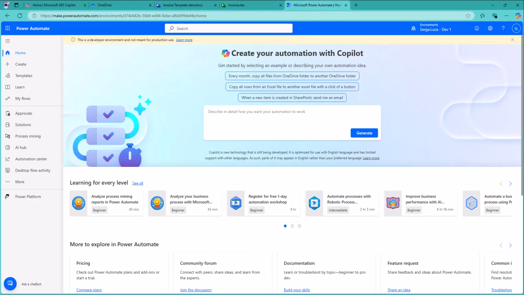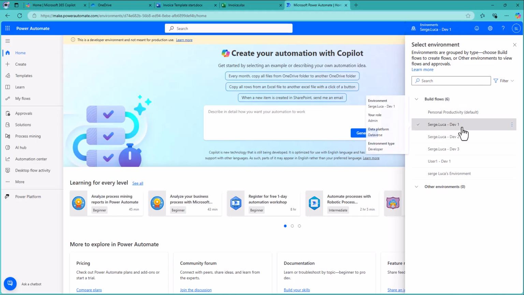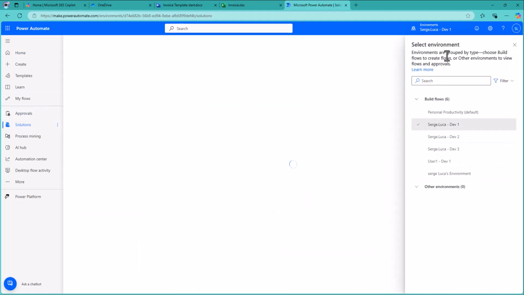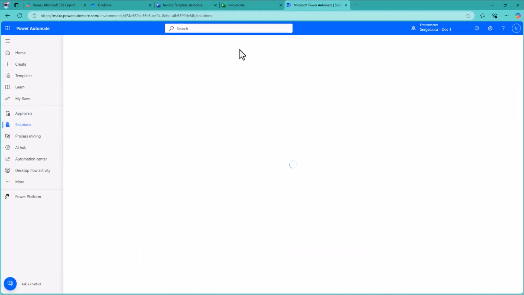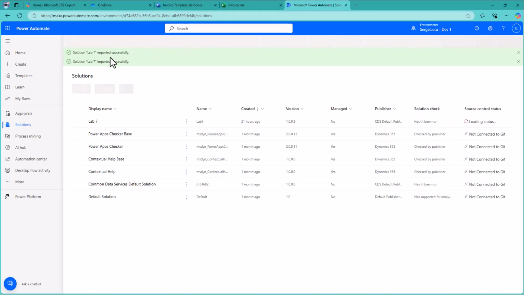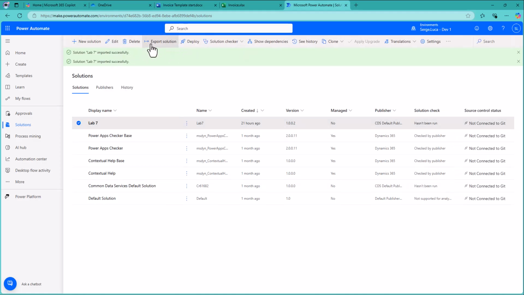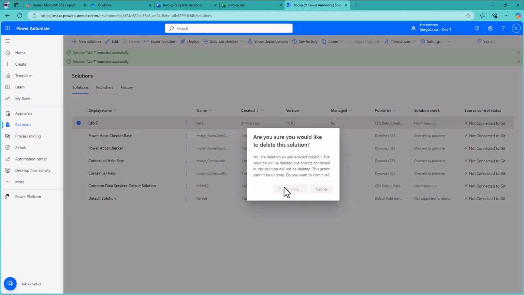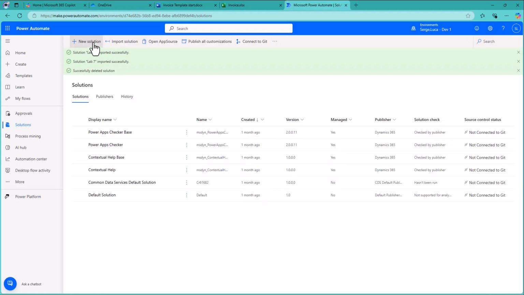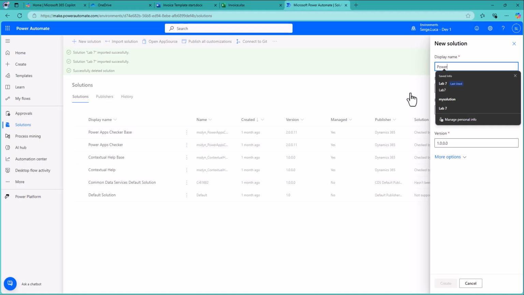So let's go to Power Automate and make sure that you are in the developer environment. Okay, yes, I'm in the developer environment, and let's create a solution. Let's delete the existing one, or you can keep it. It does not really matter. New solution, and let's call it Power Automate in a day.